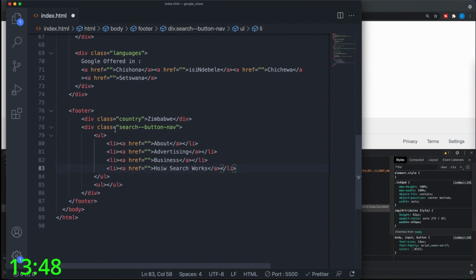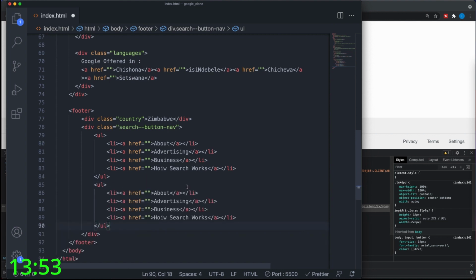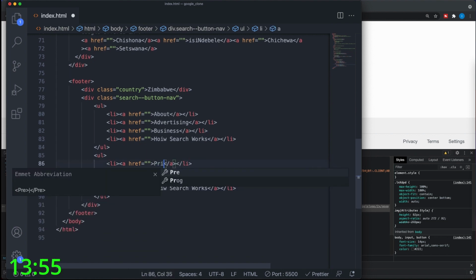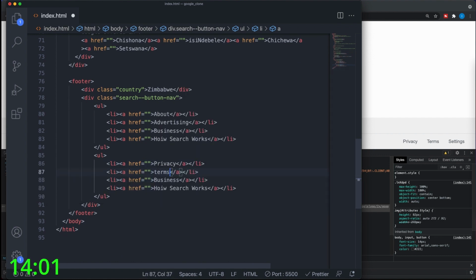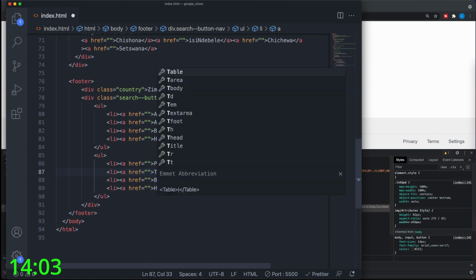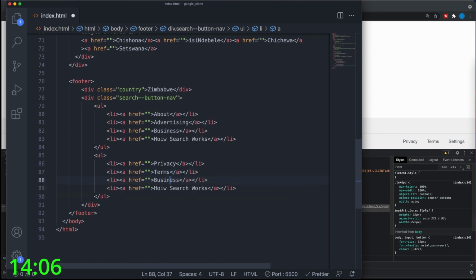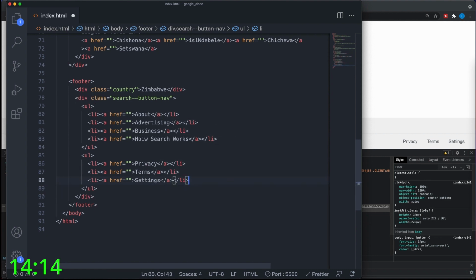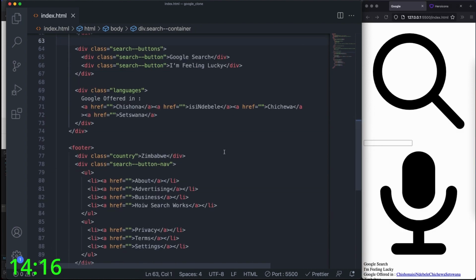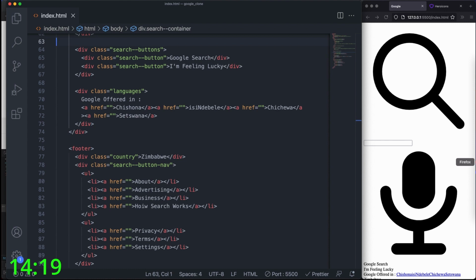Nice. Then for the next UL, I'm just going to copy and paste this, and inside I'm going to say privacy. The other one is going to be terms. And the other one is going to be settings. Ooh, man, I'm rushing. Terms, settings. Looks like I'm done with the HTML of the website.